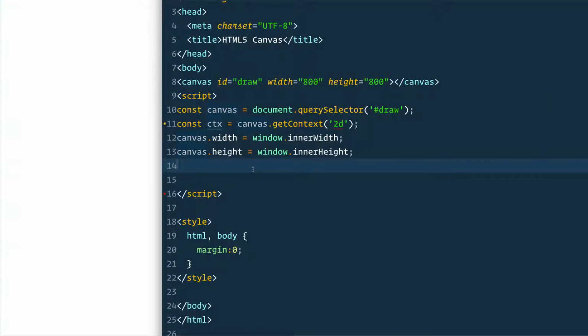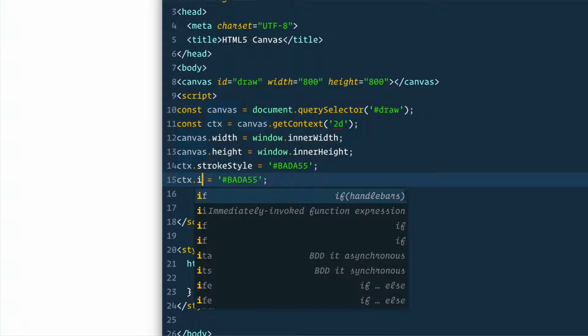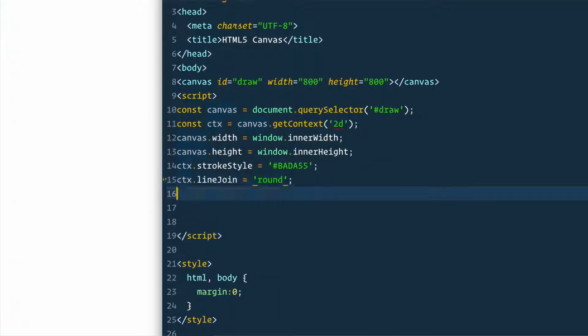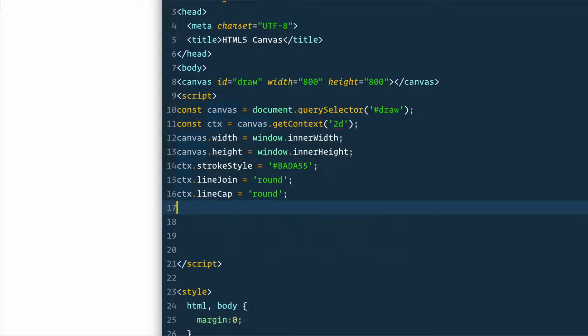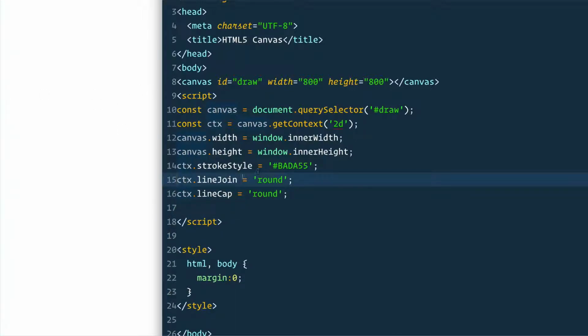Then we need to do a couple of the base settings with the stroke style, the line cap, and the line join, and I'll explain these in just a second. We need the line join to be round, and the line cap is also going to be round. And when you draw on something, there needs to be a color first of all, and we're going to start with badass. And then also the end of the line, should it be squared off? And when a line meets another line, should it be squared off or should it be rounded around the corner? So we've done rounded. You can go up on MDN and look at all the different options for line join and line cap and play around with.